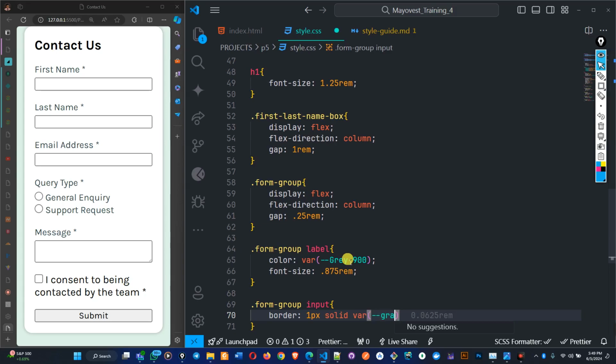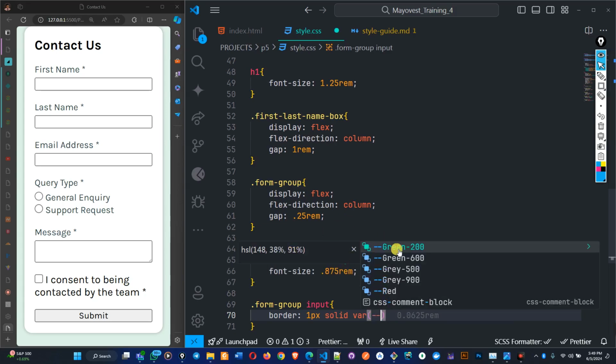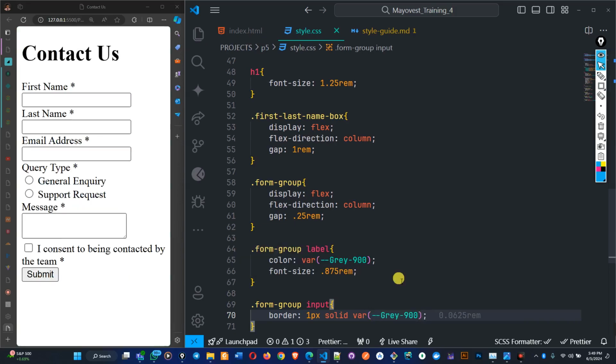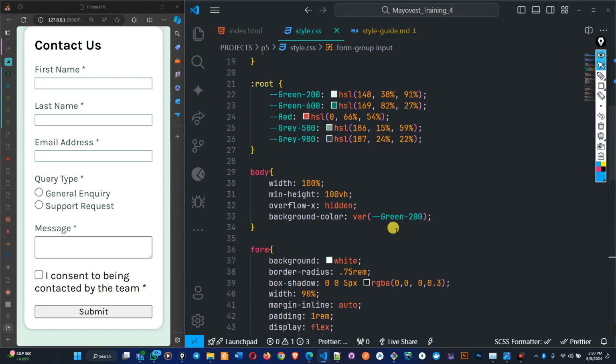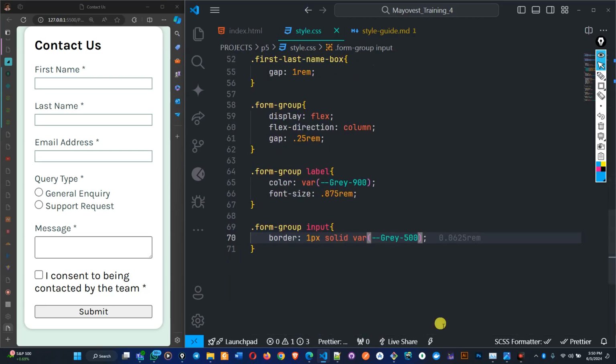gray. Gray, like this. So I think this is what he's using. Let me see 500. That's what we have there. Gray 5, yeah. So gray 500.